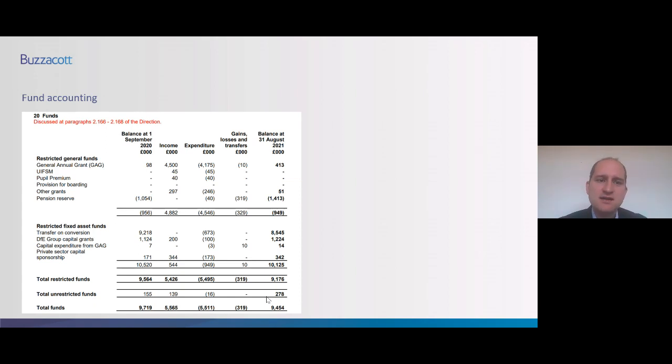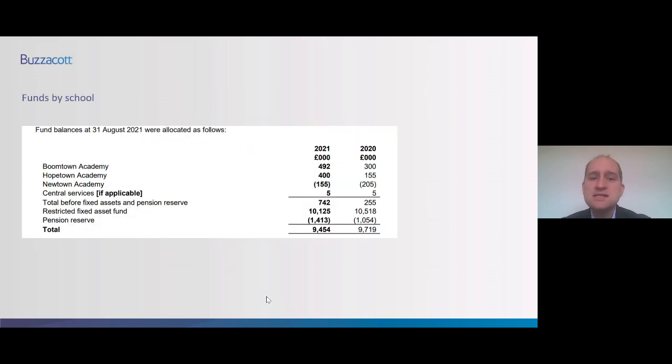So that's the funds note in the accounts. Just on the next slide, to note that if you're a multi-academy trust, there's a disclosure of the funds by school, unless you've got a formally reserved pooled reserves policy. So in this note, you can see that the revenue funds are split out by the 3 schools within Coketown Academy Trust. To note that the fixed asset funds and the pension reserves are separated off at the bottom.